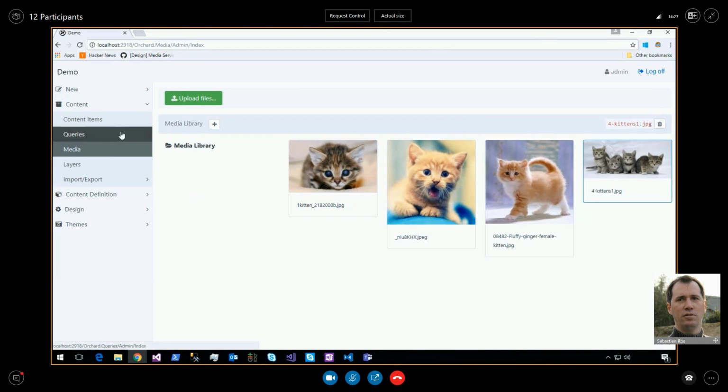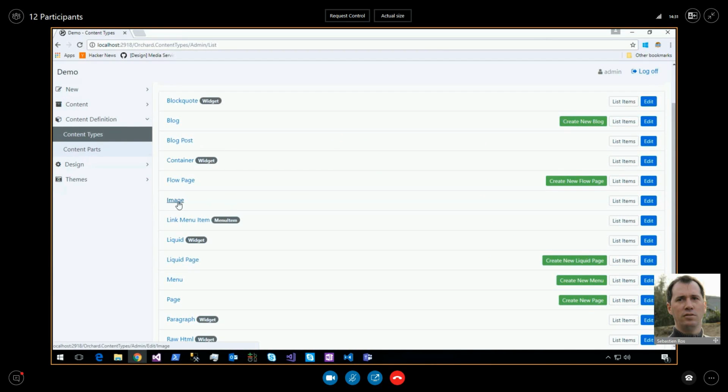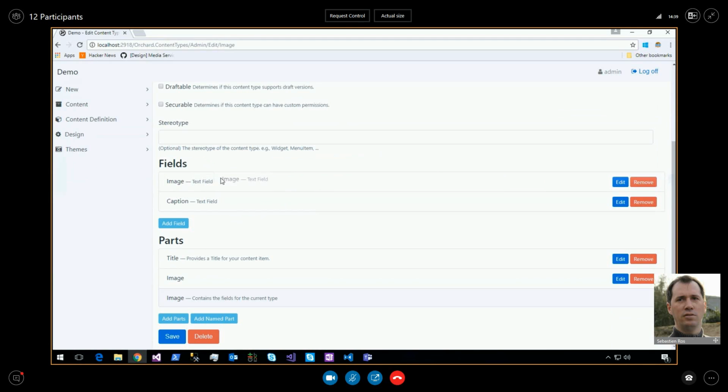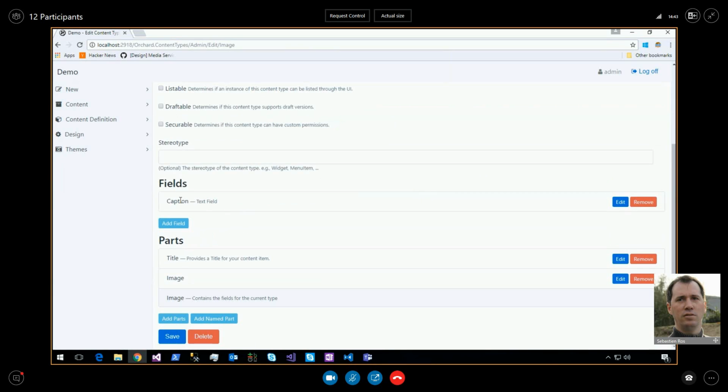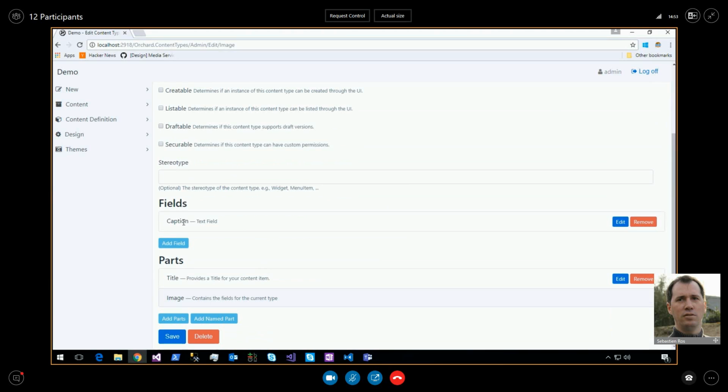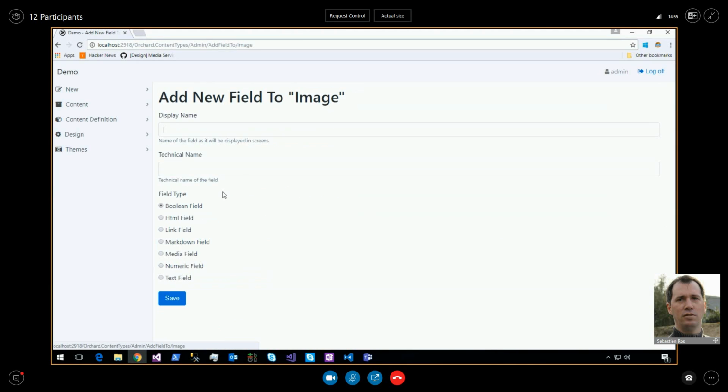So what was not working is that if I go to content types, there is an old image content type which I will fix. But right now I have to do it manually, so I will remove this image as a text field, and instead keep my caption. I will remove this part which is a bug. I will keep the title. There is a caption, and I will add a media field that we'll call media.